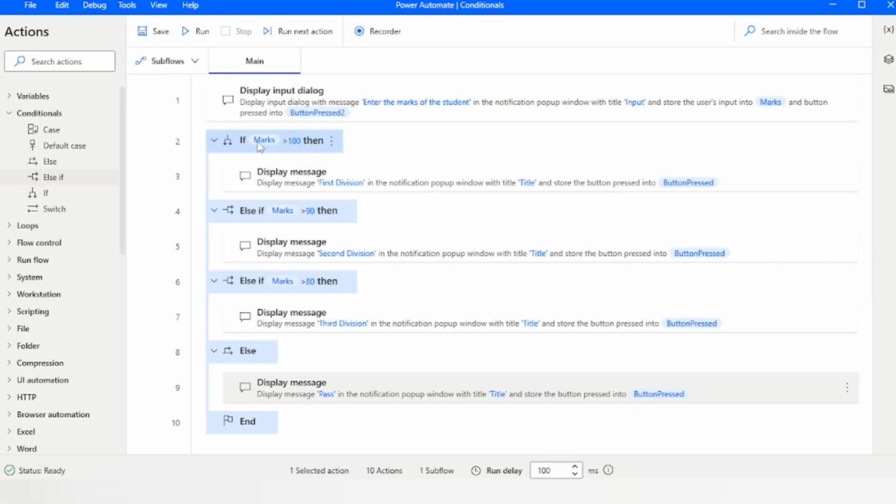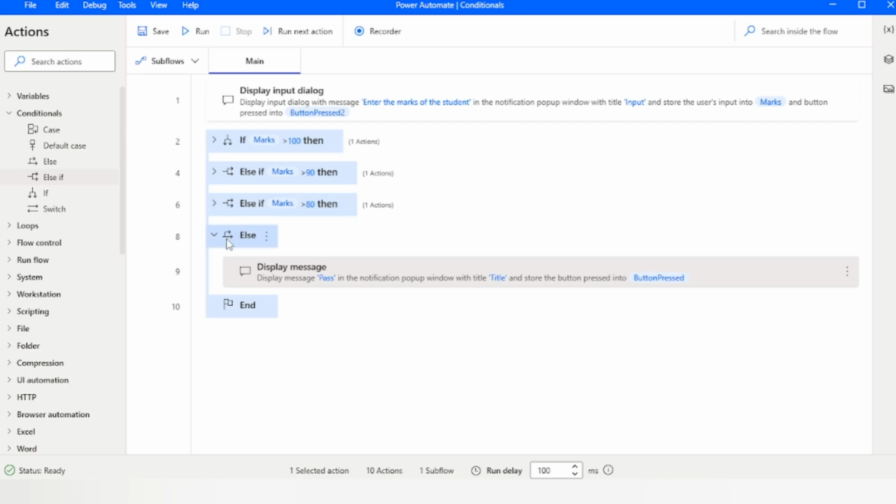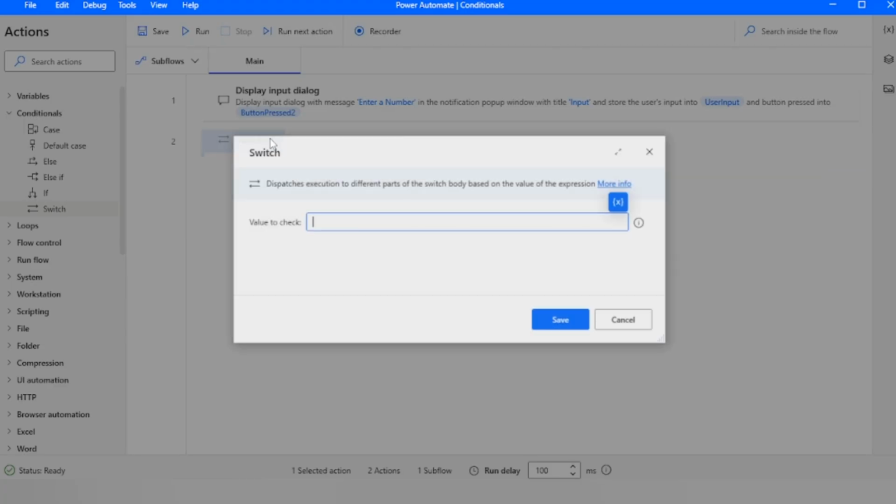So if you are aware of a programming language, then you will be aware of this if. Now let me show you another action. So we have covered if, else if, and else. Now we have switch case and default case. So it is quite similar to the nested if. So let me use this switch.